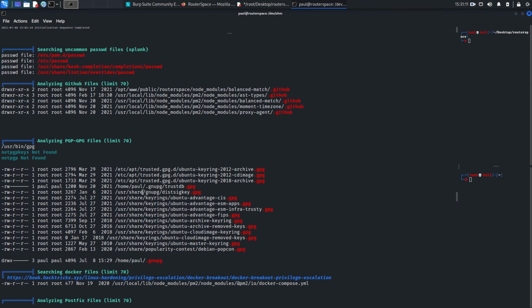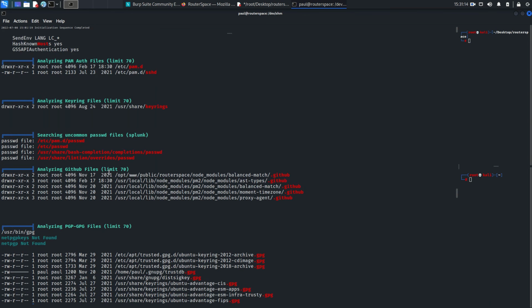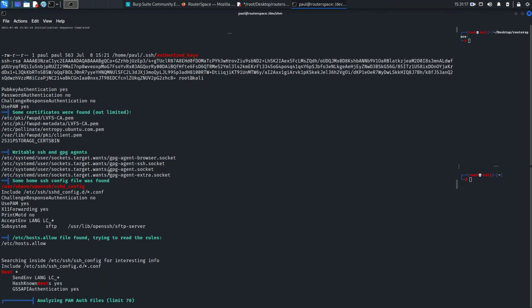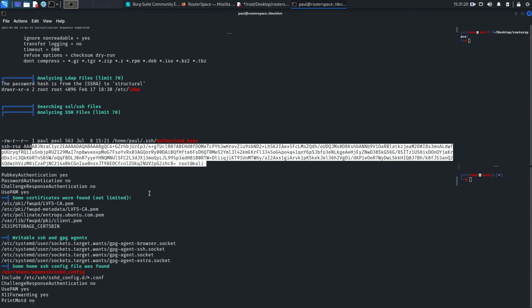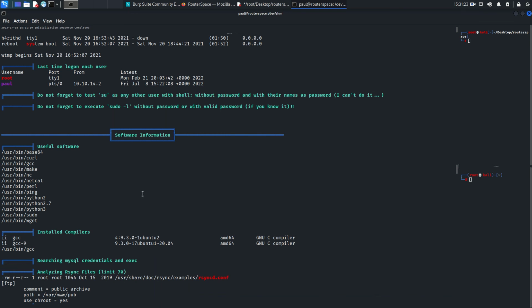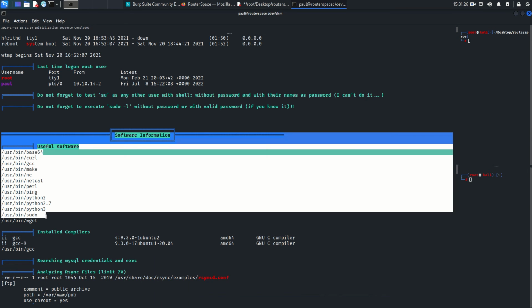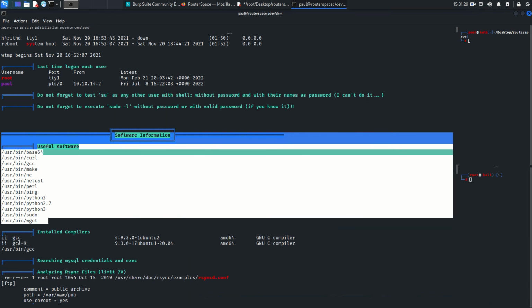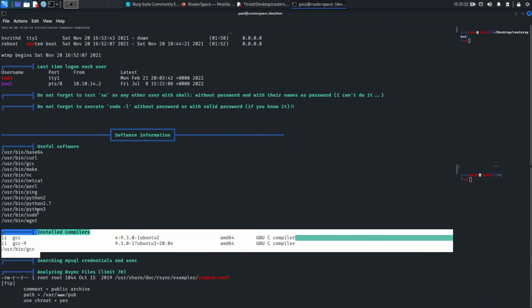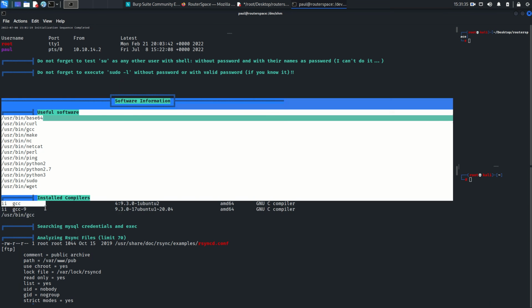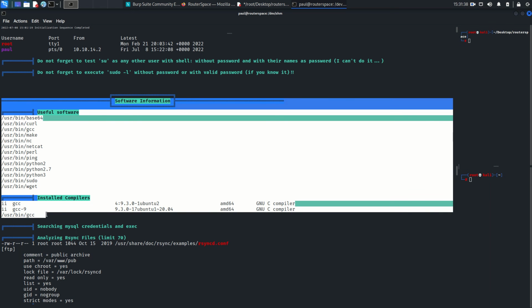Searching Docker file, not interesting. Authorized keys file, this is the key we pasted before. And this is very important: also installed compilers. Why is this so important? You might have heard about living off the land, LOL. So this is not that LOL, but living off the land is about the installed applications, software and compilers on the target machine, which a hacker can weaponize while hacking.